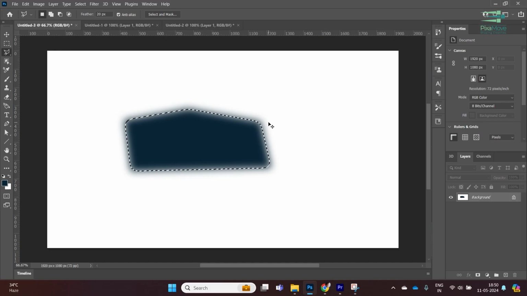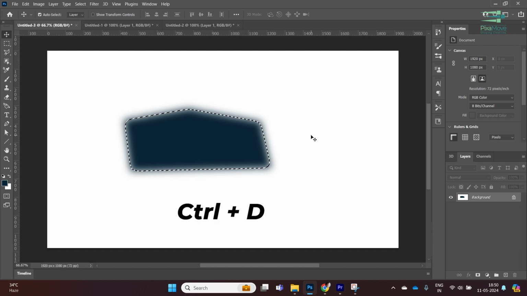To deselect a selection made with the Lasso tool, simply click anywhere outside the selected area or press Ctrl D, Command D on Mac. This removes the selection and allows you to work on the entire canvas again.